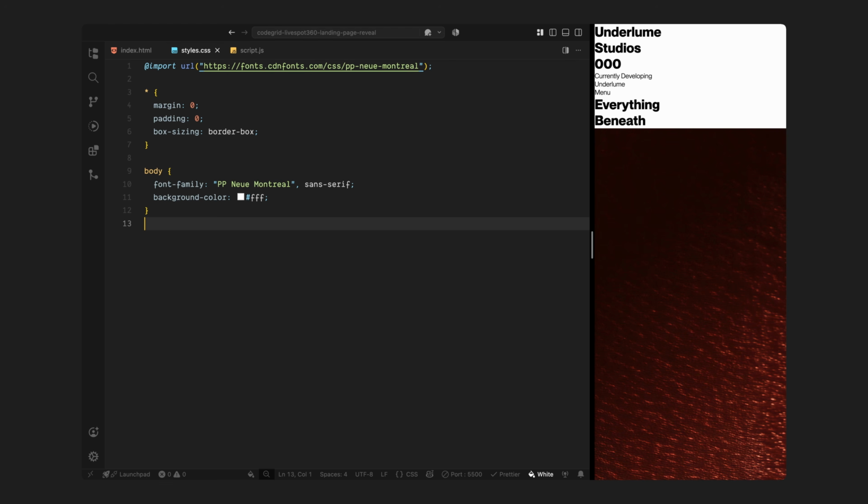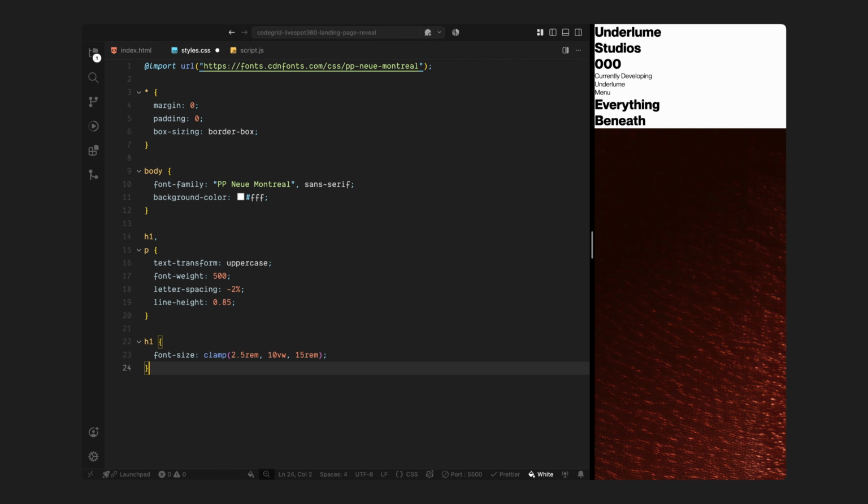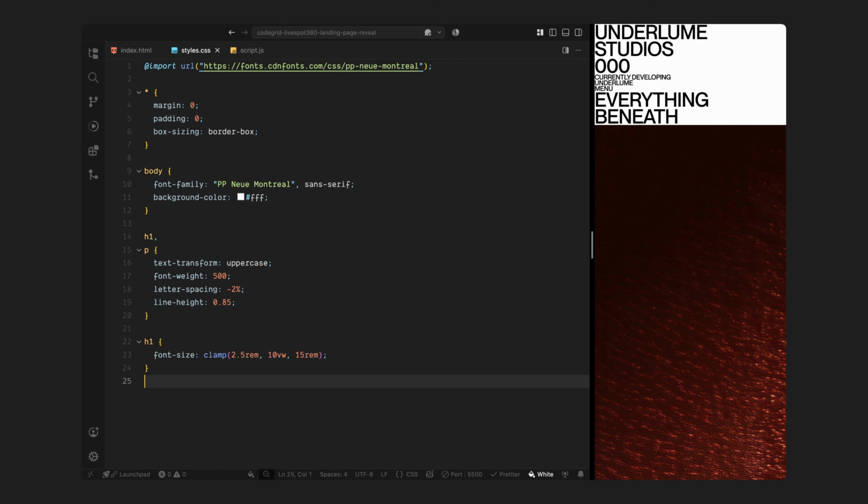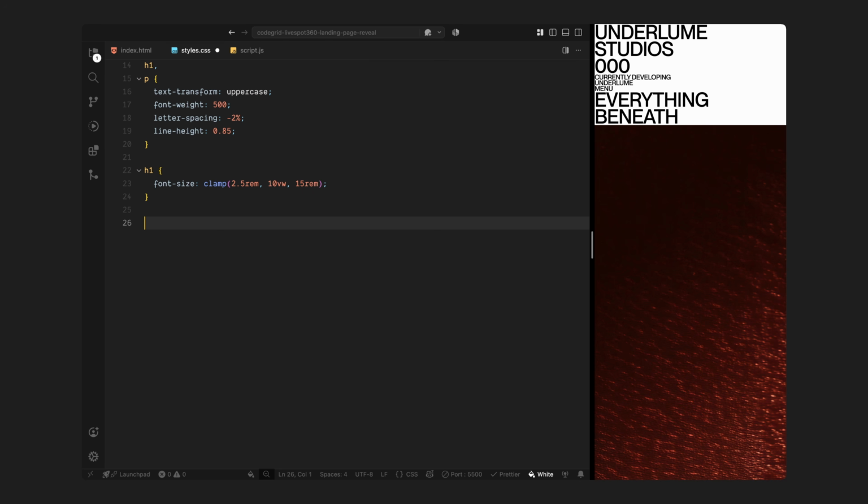Next, the shared type styles. The headings and paragraphs both get uppercased, a medium weight, tight letter spacing, and a line height pulled below 1, since we want the big type sitting close together. Then the heading gets its own size using clamp, so it scales fluidly across every screen.